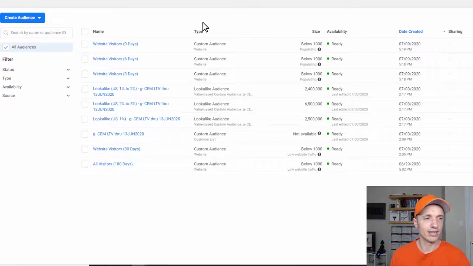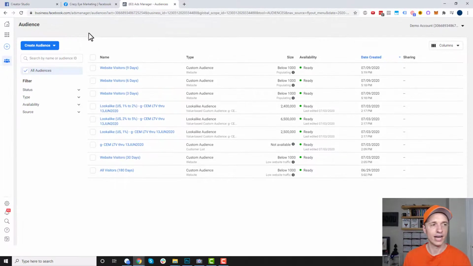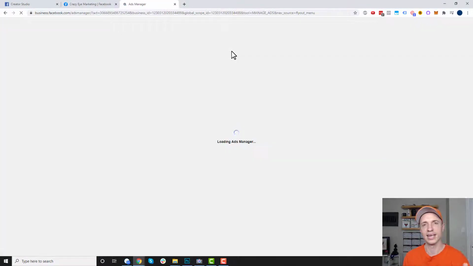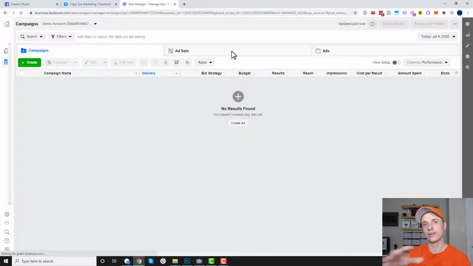All right, so I've created 3 audiences right here, and they're 3 days apart, right? 3, 6, 9. And so now let's go over to our ads manager and configure our campaign and ad set and ads to sequence them.